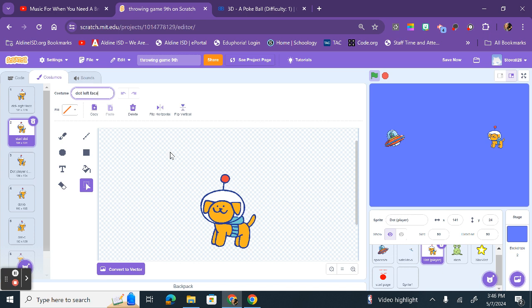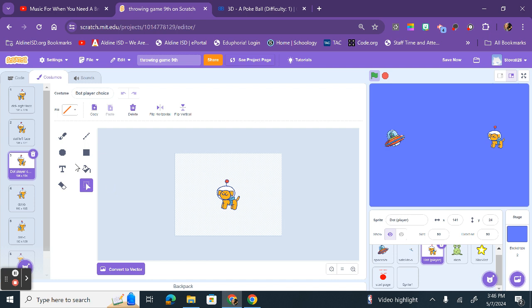Because when I create my game for Dot, he's going to be going back and forth on here. It's going to have something else dropping down that he's got to take care of. And I'll go over that in a little bit. So now I'm going to go on the Dot Player Choice. I need to scroll out a little bit. I need to do my text.